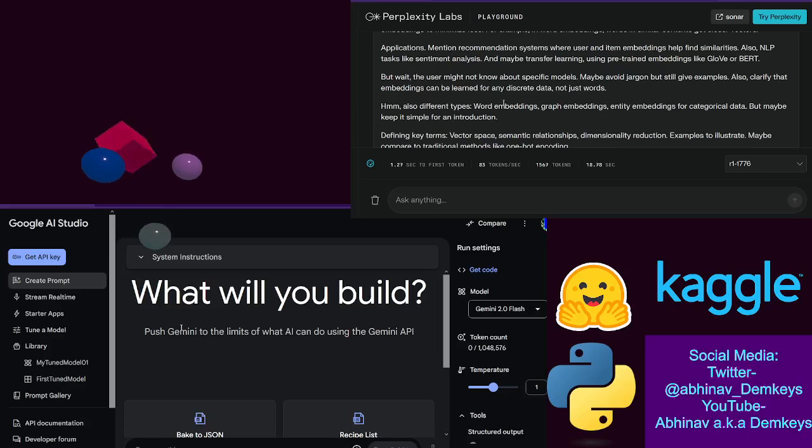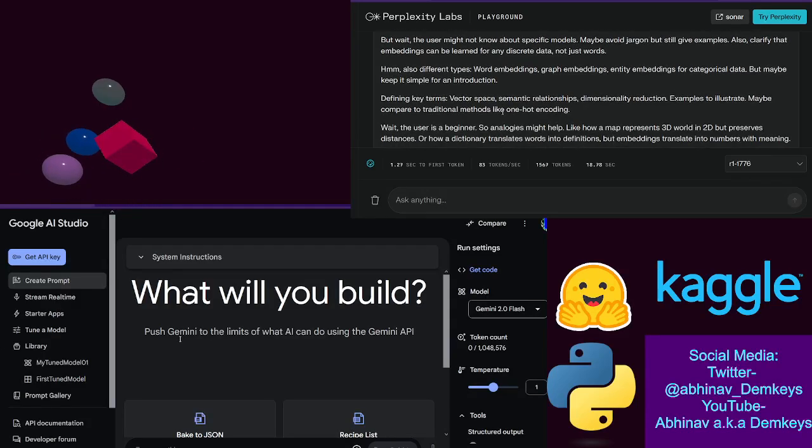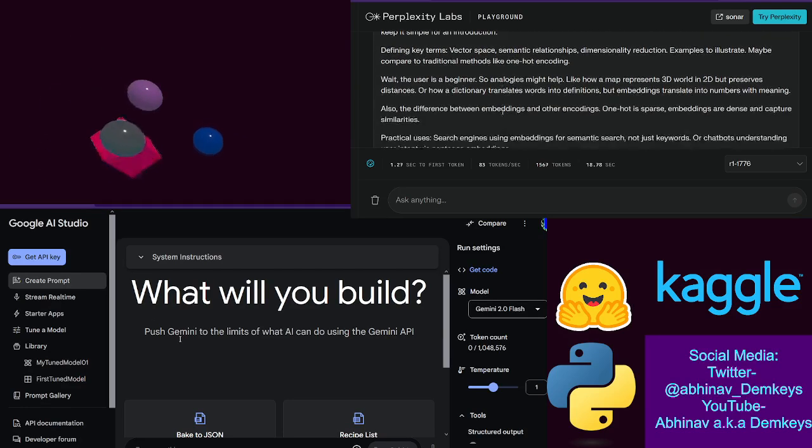Applications. Okay, okay, okay. But wait, the user might not know about specific models. Maybe avoid jargon, but still give examples. Also clarify embeddings can be learned from any discrete data, not just words. See, I didn't know that. I did not know that. Also, different types: word embeddings, graph embeddings, entity embeddings for categorical data, but maybe keep it simple for an introduction. Defining key terms: vector space, semantic relationships, dimensionality reduction, examples to illustrate, maybe compare to traditional methods like one hot encoding.